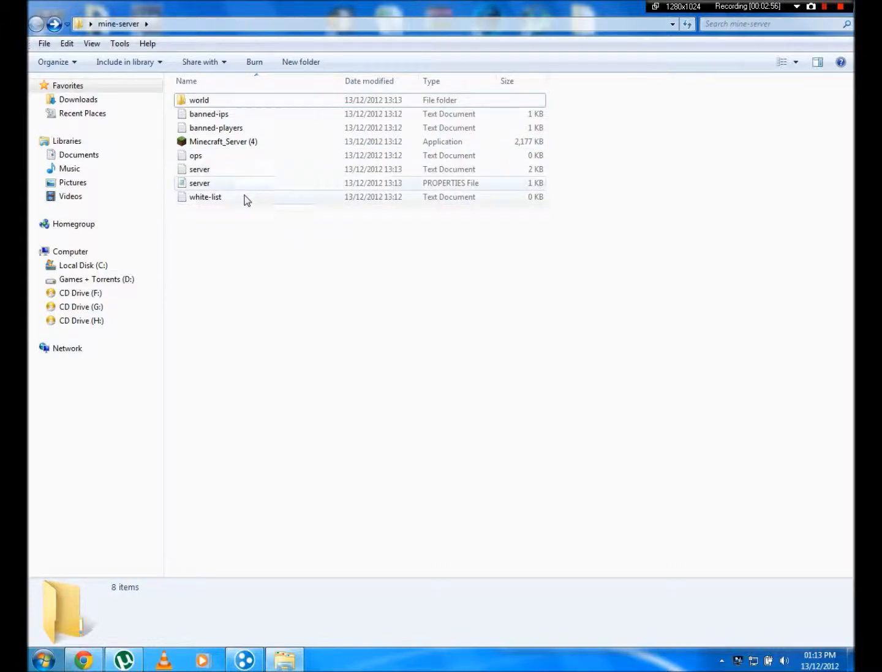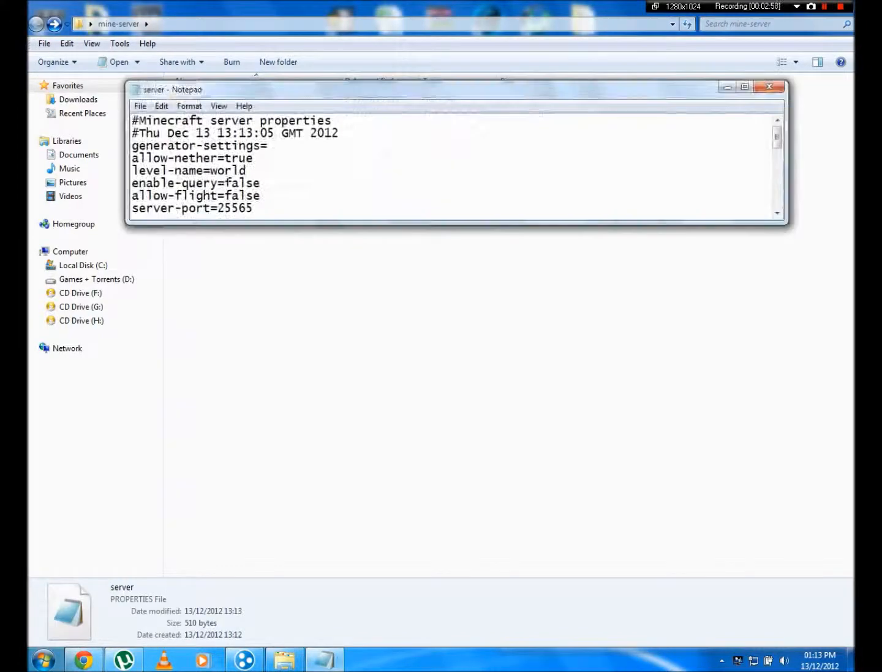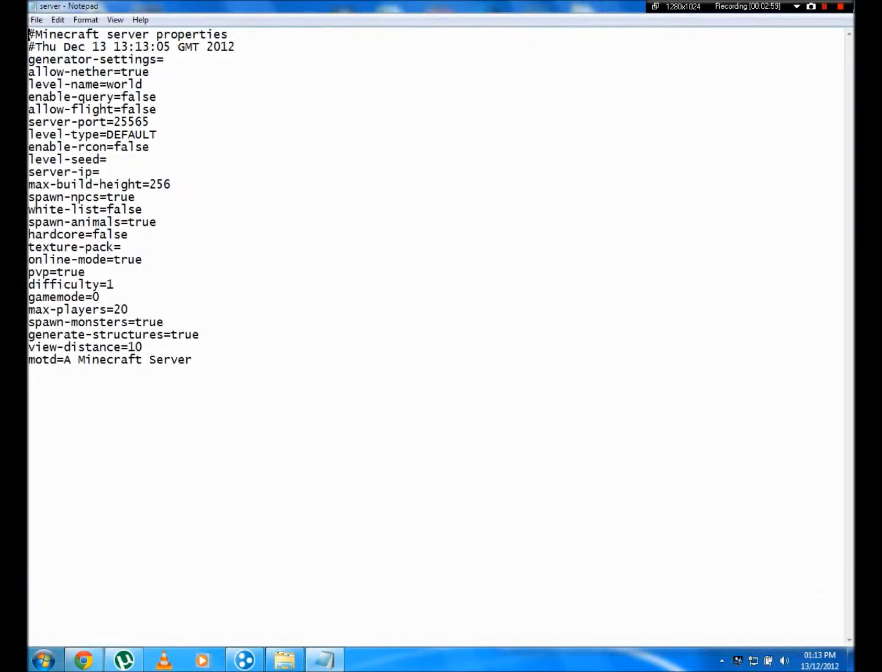But what we're going to do to get this up and running is go to server, and I'm going to run you through what all of these mean. It's really straightforward. Okay, so generator settings, you can leave that blank. Allow nether, you can click either true or false. This is going to allow players to get into the Nether. Level name, you can leave that. That's going to be the name of your world.